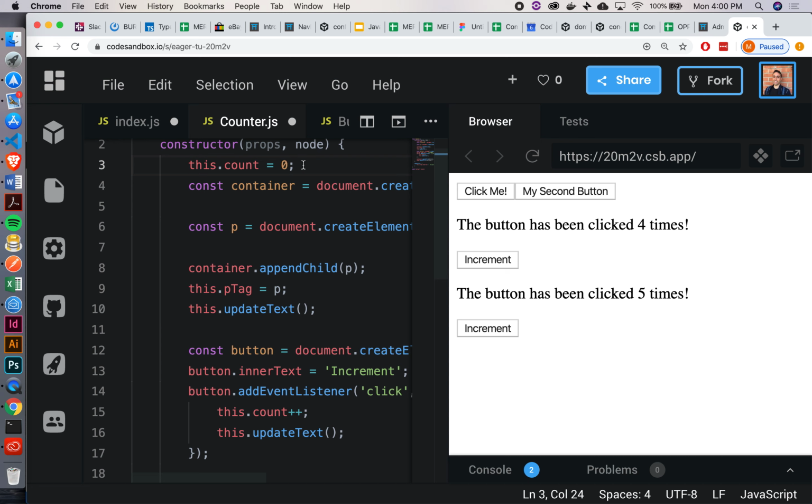No, it's not a default global in any sense. I'm just saying I want this object that I'm creating to have a property called count, and I'm going to set that equal to 0. So that's not a variable. That's like declaring it. Count is now an attribute of the object.